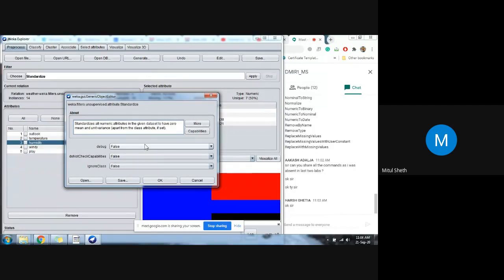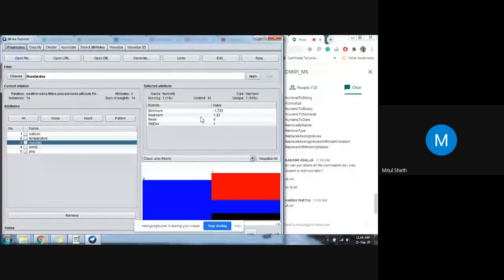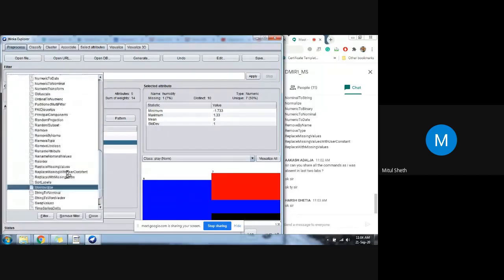So you just need to apply it, press the OK button, apply. Now check all your data with mean zero, and your standard deviation or variance is 1. Same way for humidity, the mean is 0 and the standard deviation is 1. So whenever you want to convert your data to mean 0 and standard variance 1, at that time you can use the standardize operation.